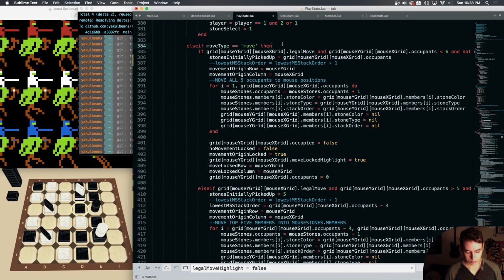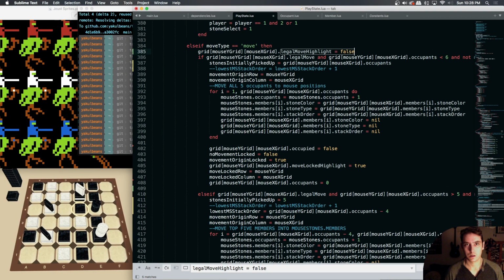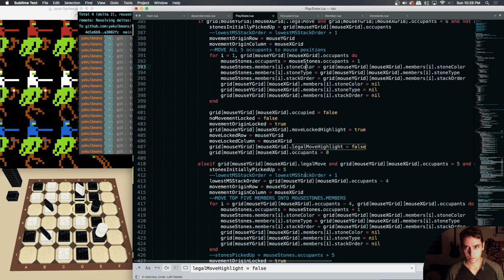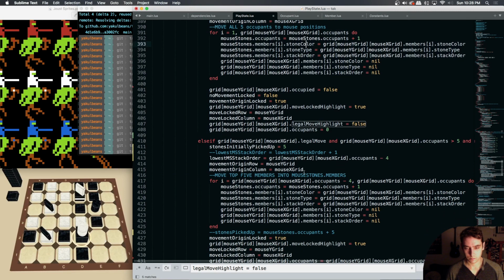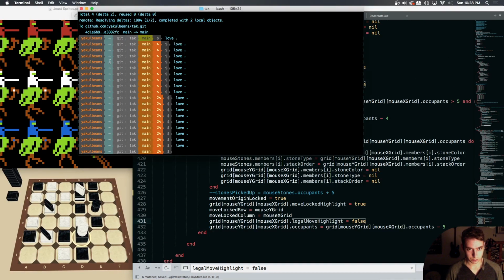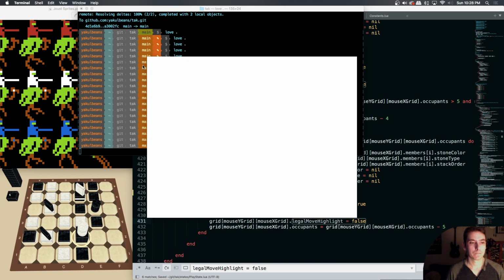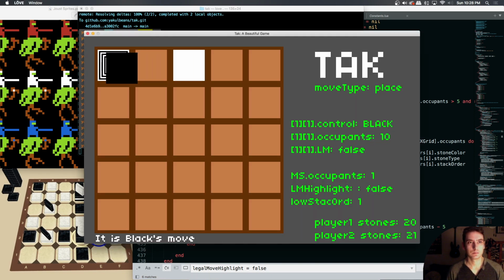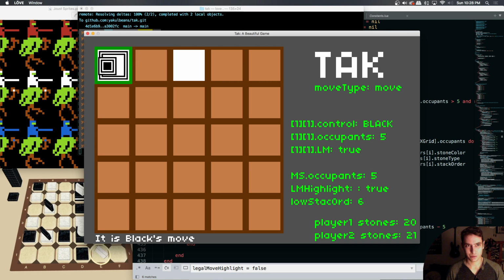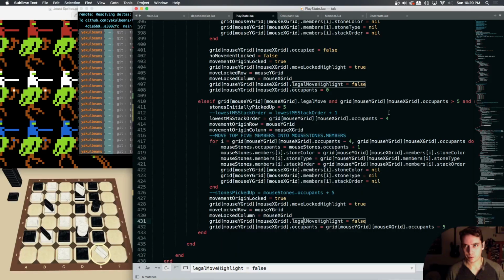No, we can't. Well, let's move. That we can't. No. Okay, never mind. Okay, we turn those back on. Let's make sure it still works. Nice. This is still true. That should not be a legal move.